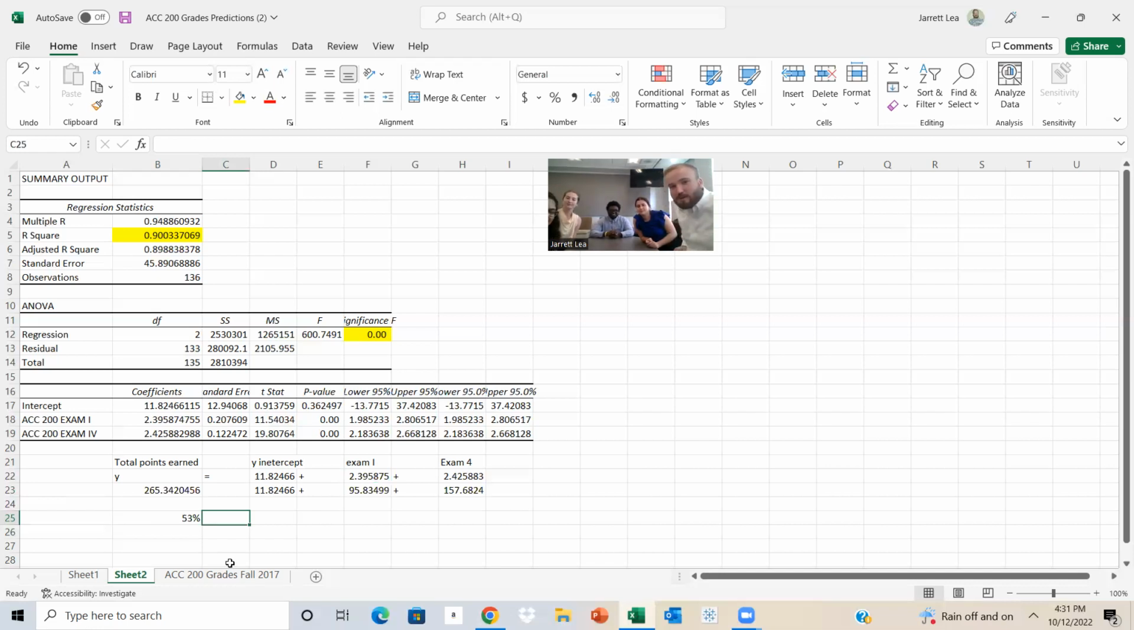But that is pretty much data regression as a whole. We can use this again to predict grades, or companies can use it for other stuff, but we're going to cover that in part 2.